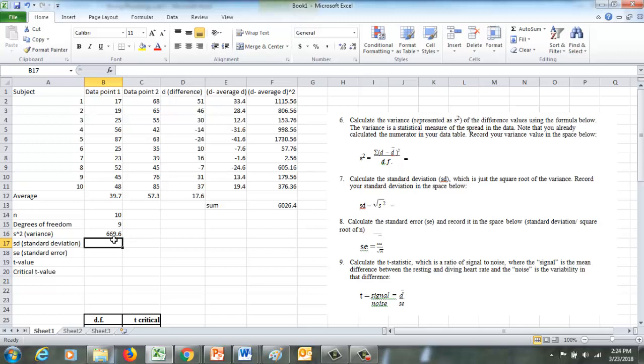That's what the variance equals. To get the standard deviation, I just need the square root of that. So I can do equal. There actually is a square root function. So I'm typing in SQ, and then that pops up. I double click here. I click on this, hit enter. Now I have the standard deviation.